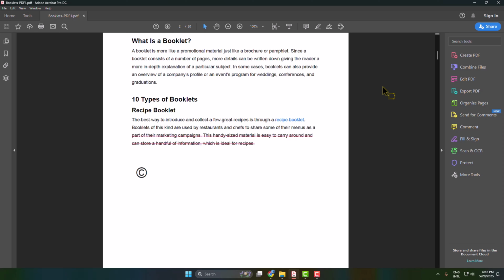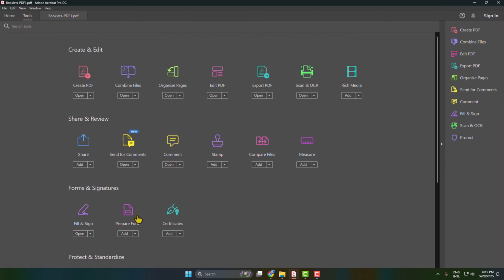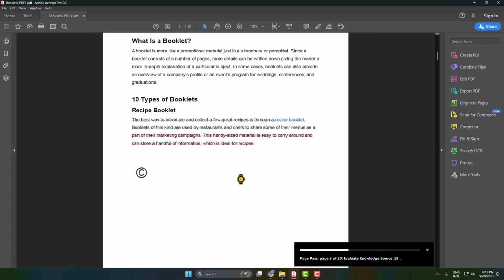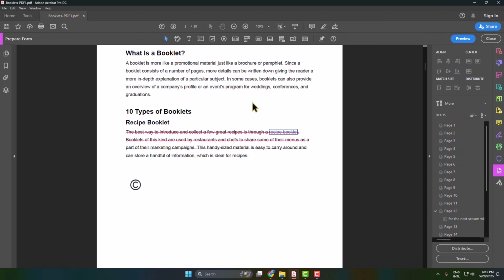Let's add a date field in PDF using Adobe Acrobat. After opening the PDF with Acrobat, go to Tools. In here, click on Prepare Form, and here select Start. And here you will find this Add a Date Field option.